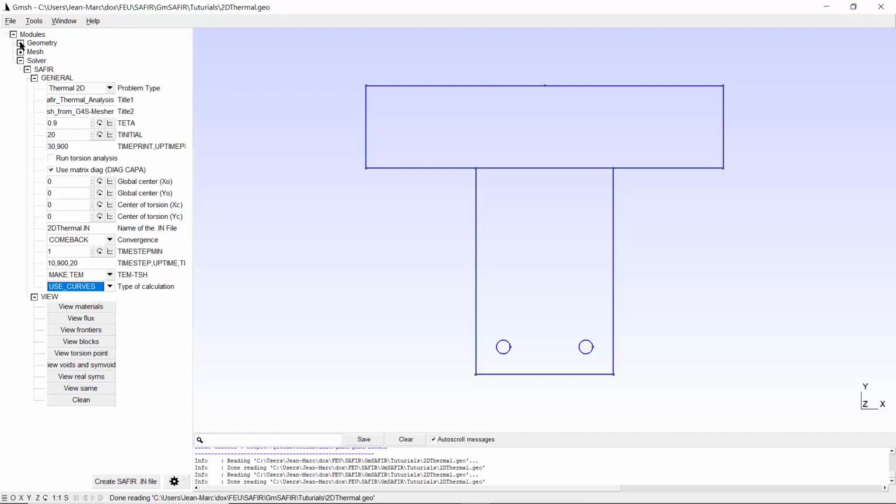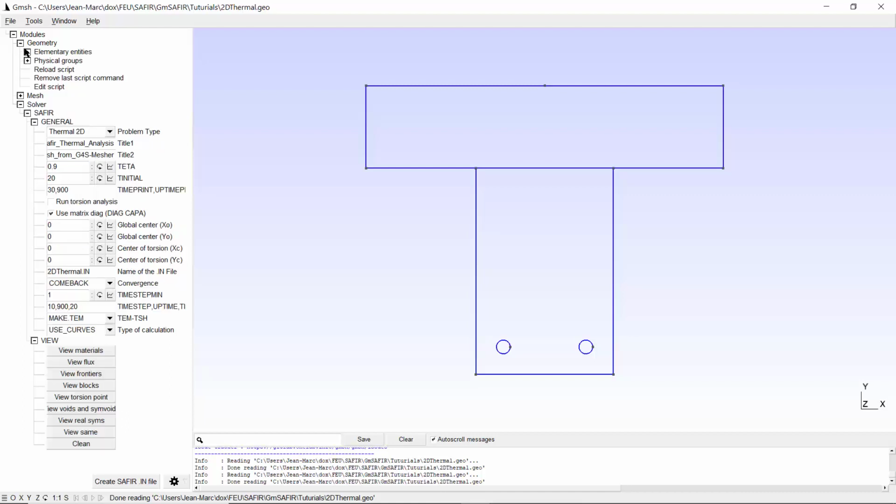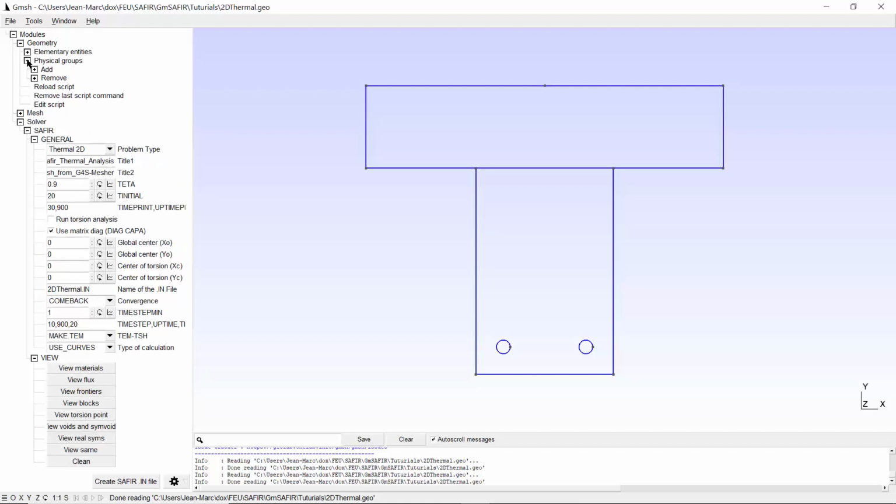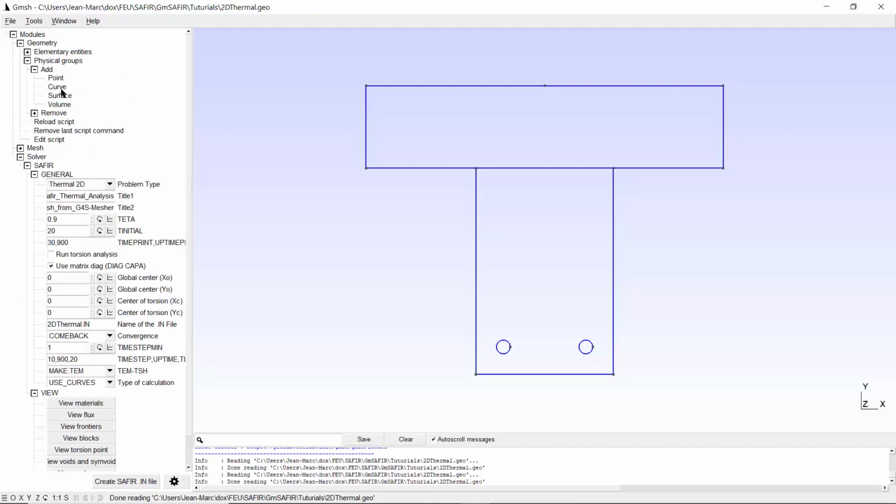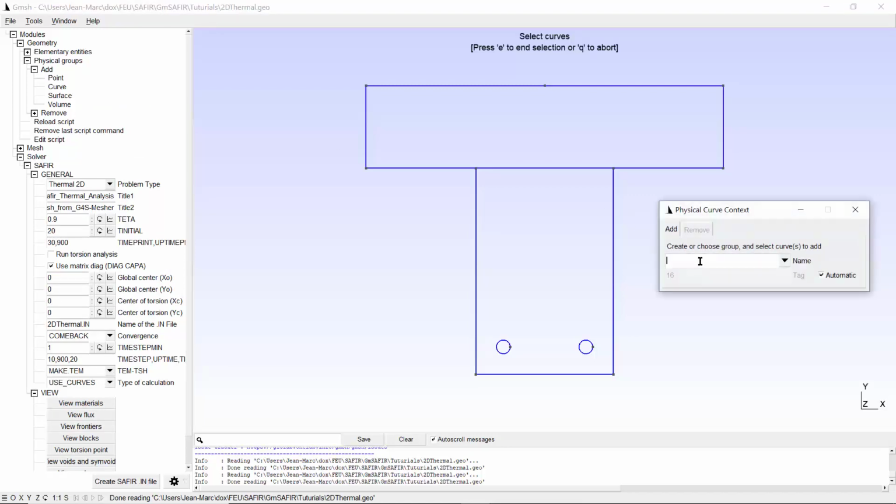Now something new: we go back in geometry and we will add some physical groups. First, we will add curves. And the physical group has to be given a name. Here we will give unexposed as a name. And we will select the curves which are not exposed to the fire, and they are in fact this line and this line. So the physical group contains two elementary entities, here two curves.